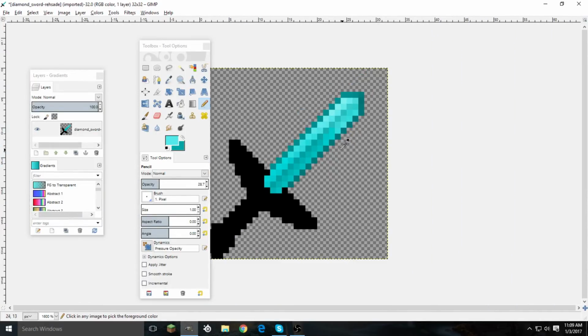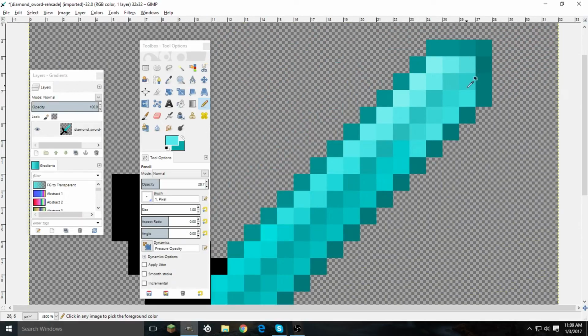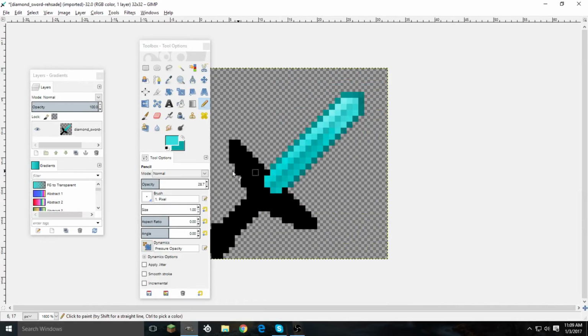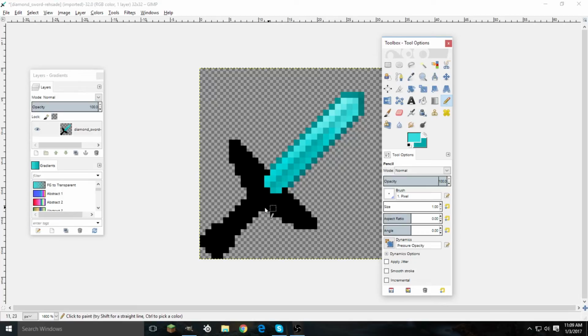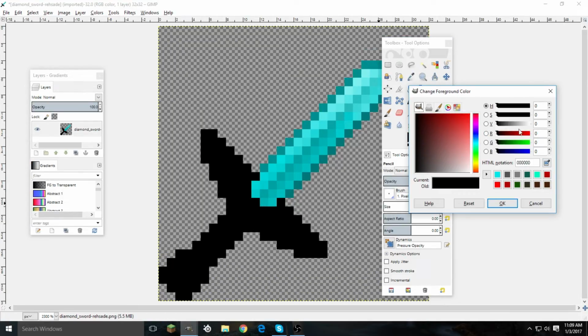See, but at this point it's starting to look good to me, and I kind of just like it how it is now. So let me just fix this here. There's sort of a slight pattern, I guess you can tell. And then I shade the sword the same way. Like, watch. Let's see here.